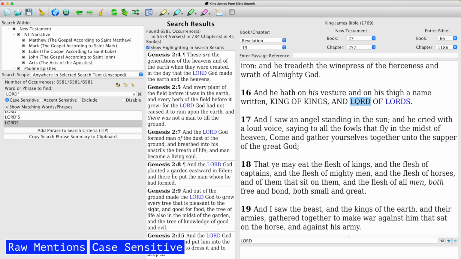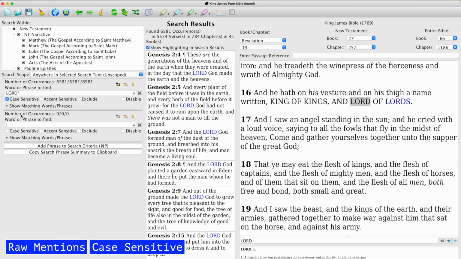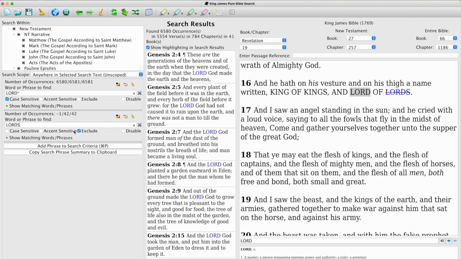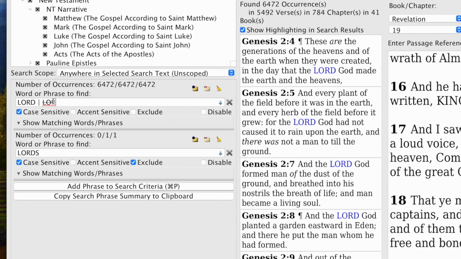Jesus right here, this is the Lord. So if you were to include the asterisk for Lord, you could exclude Lords just like this. Or you could simply type it out like this, Lord or Lords. And that's going to give you the same count as well.